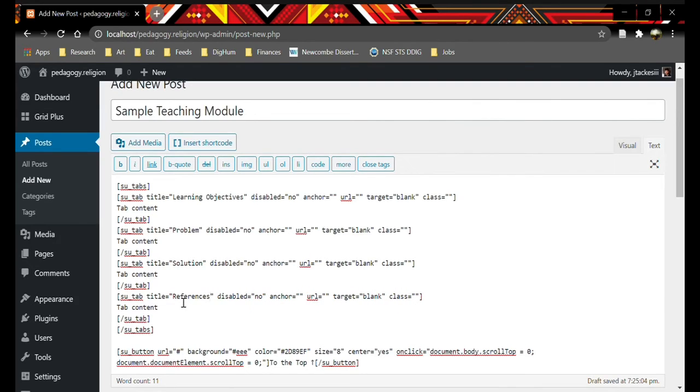Now, in order for the hanging indent to appear, you also need to scroll over to the class section of references and type in references. No capital letters there.